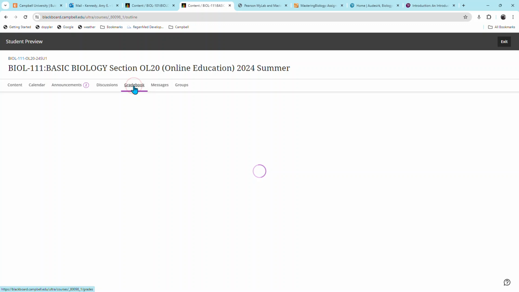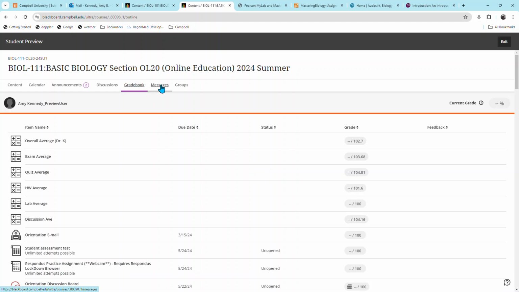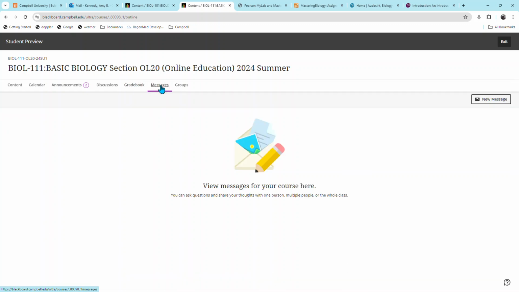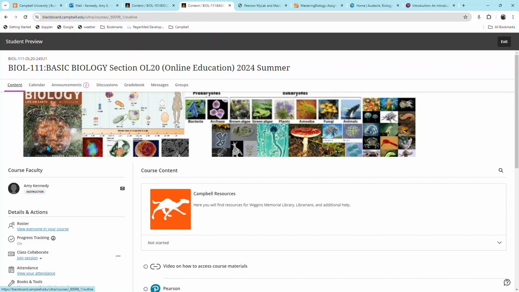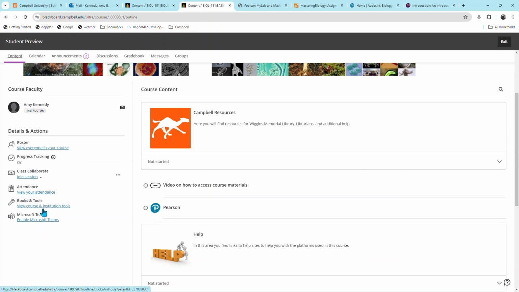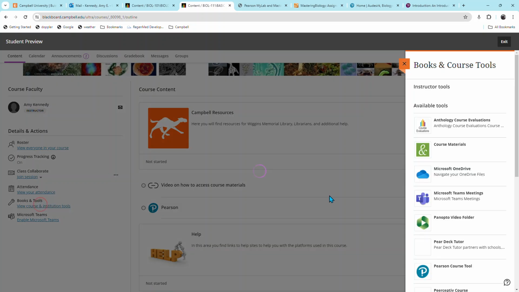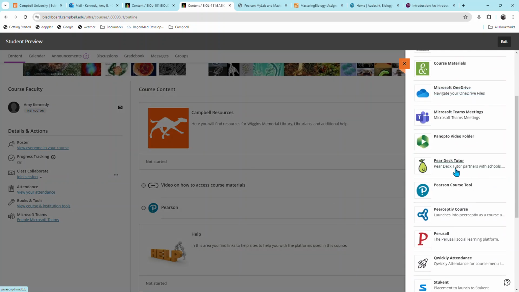You have your grade book where you can see your grades, messaging if you want to message me that way or email me, either way. You also want to utilize the tools that come with the Pearson text. So there are links to Pearson here. You can also find the tools over here. Here's your Peer Deck Tutor, so you can get online tutoring if you need it. Link to Pearson is over here.